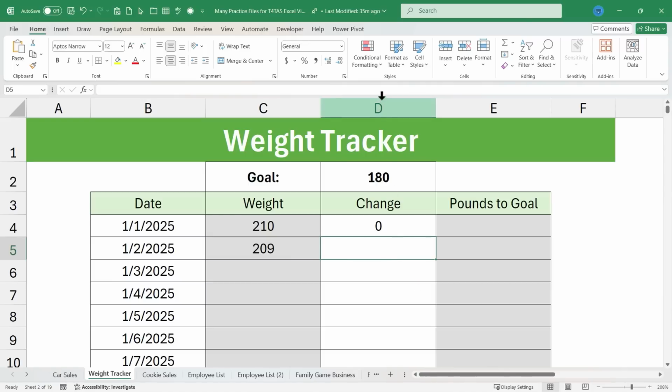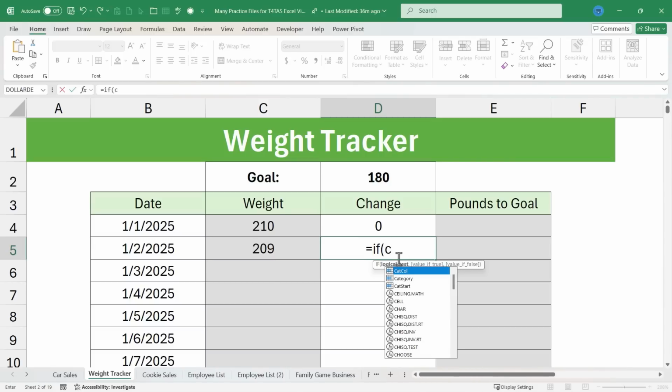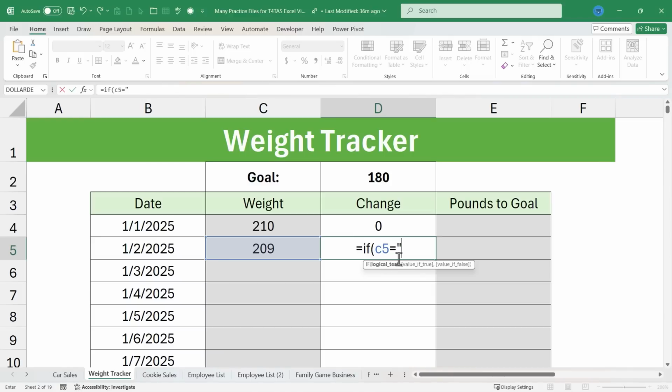Just make sure you've selected D5, type equals IF, left parenthesis, and what we're going to do here is we're going to test to see if C5 is blank. If it is, I want D5 to be blank. So I'm going to say if C5 is equal to, and in quotation marks, I'm going to put in a dash. Now this will make more sense in just a minute.